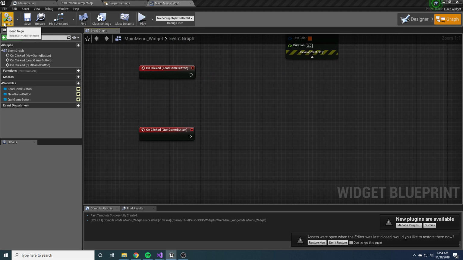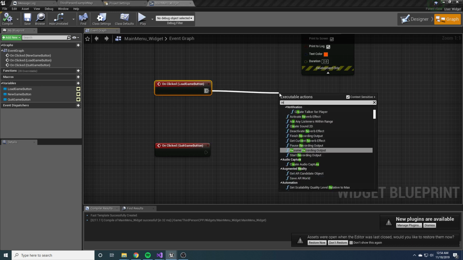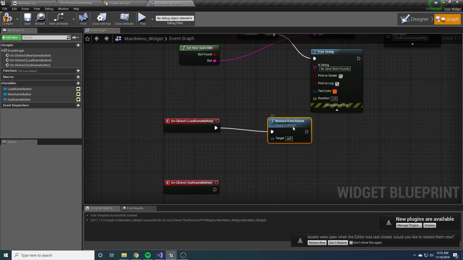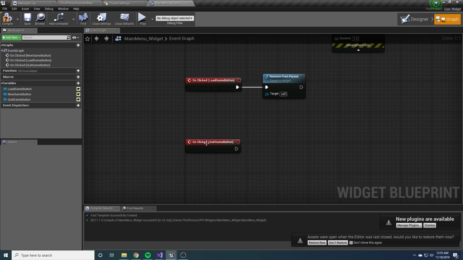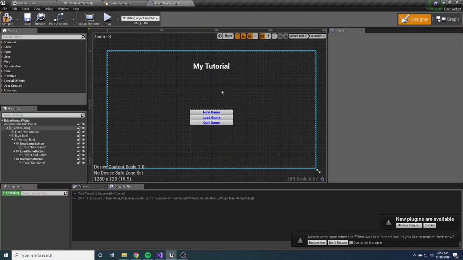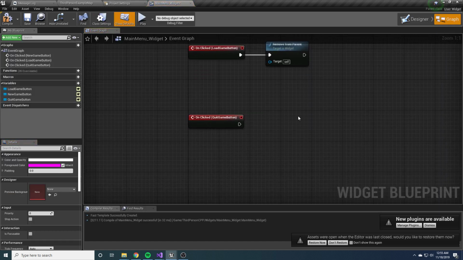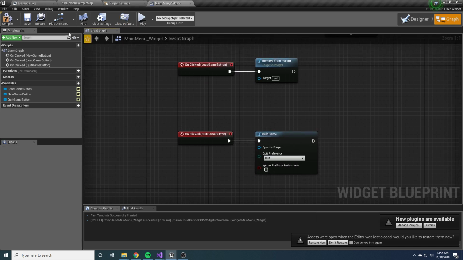Now, after that, okay, so we have the load game button that we need to fill out. We can't quite fill this one out entirely yet, but what we can do is at least remove ourselves from the parent. What that will do is hide this screen, and then we will eventually show the load game screen, but we don't have that yet, so we'll just leave it like that. And then quit game is pretty simple. We can just say quit game, and that's that.